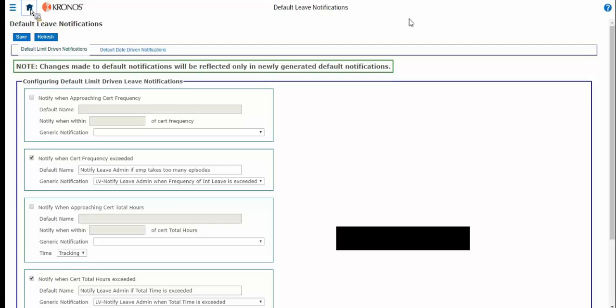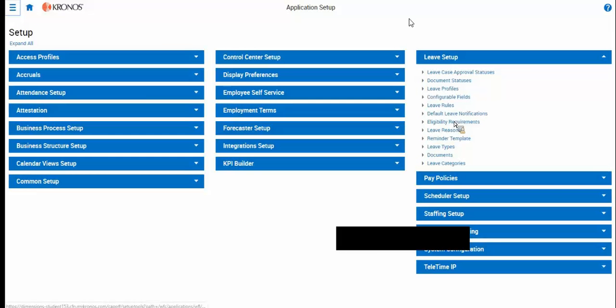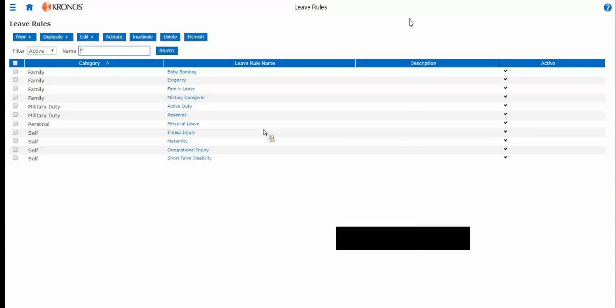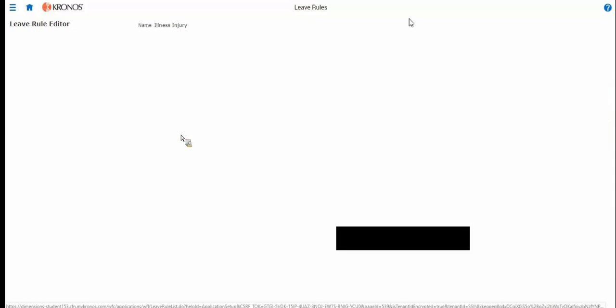Let's go back in the upper left and click the house. And now we're going to take a step up and go to leave rules. When we look at the leave rules, you can see that my leave rule is also associated with a category. So now you're back to your book on step number 9. Let's examine the leave rule for illness injury. So go ahead and find the leave for illness injury and click on it.